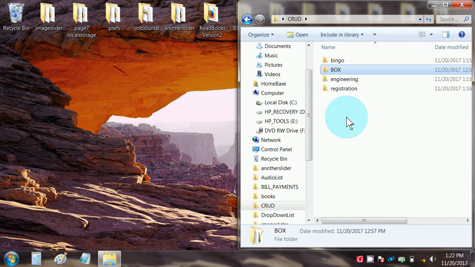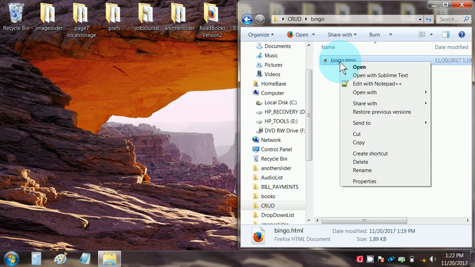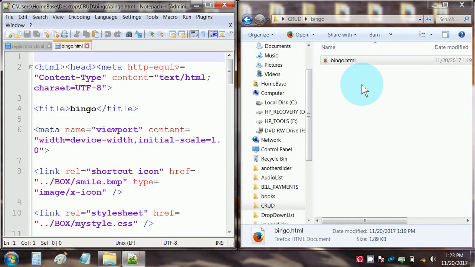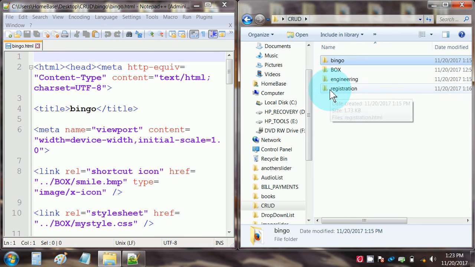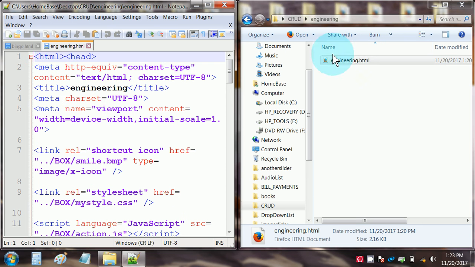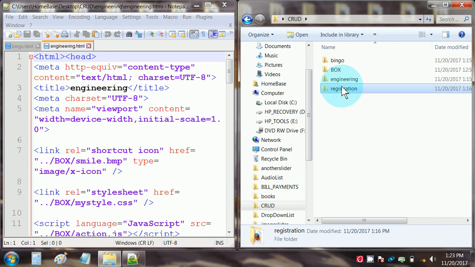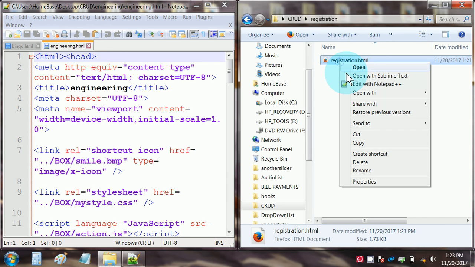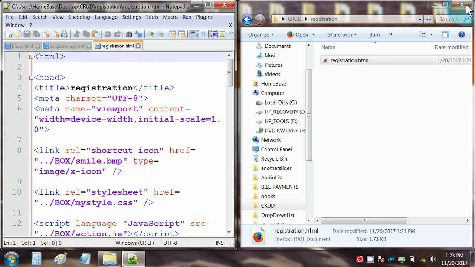The key is that we put each web page in its own folder. So if I go to bingo, right click, edit Notepad++, go back to CRUD, go into engineering, right click, edit with Notepad++, go back to CRUD, go into registration, right click, edit with Notepad++. Close this up.